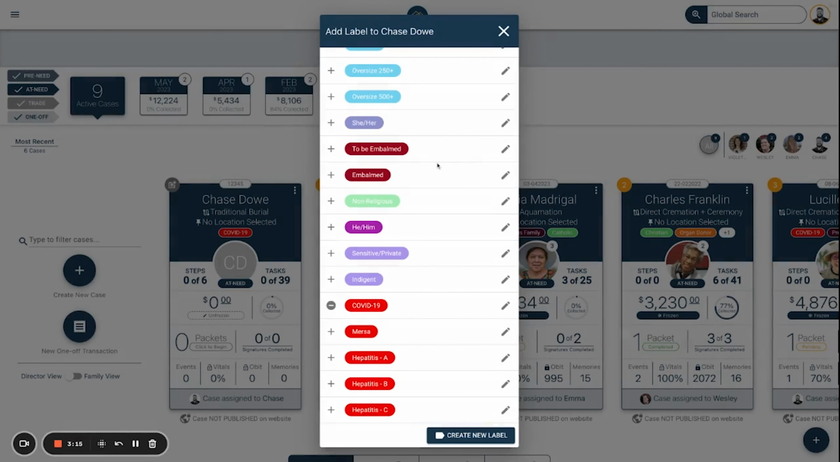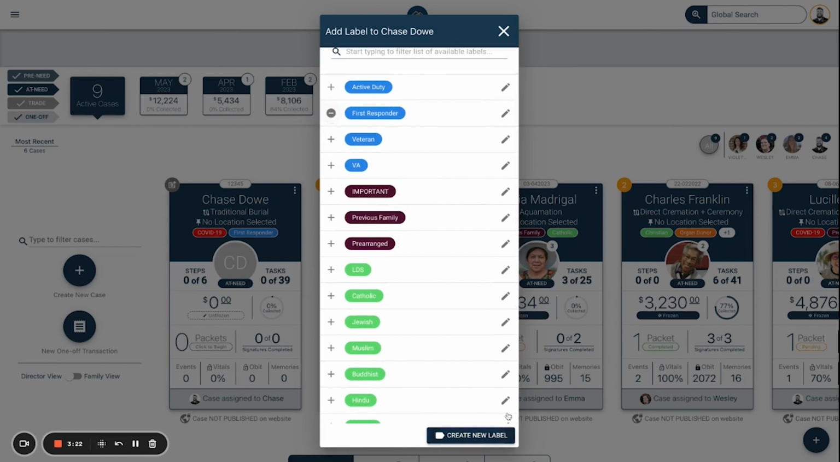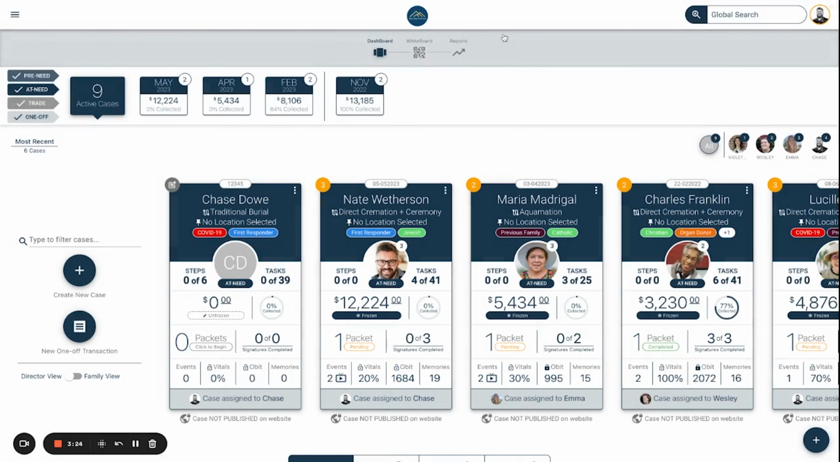If this decedent is a veteran or a first responder, or if they have a specific religion, you can add all of that information directly onto the case with these labels. You now know how to create a new case.